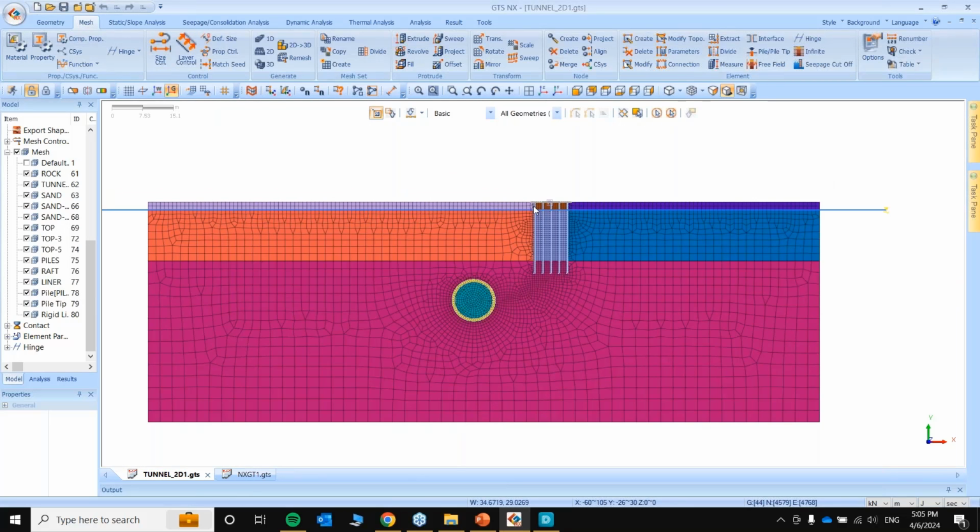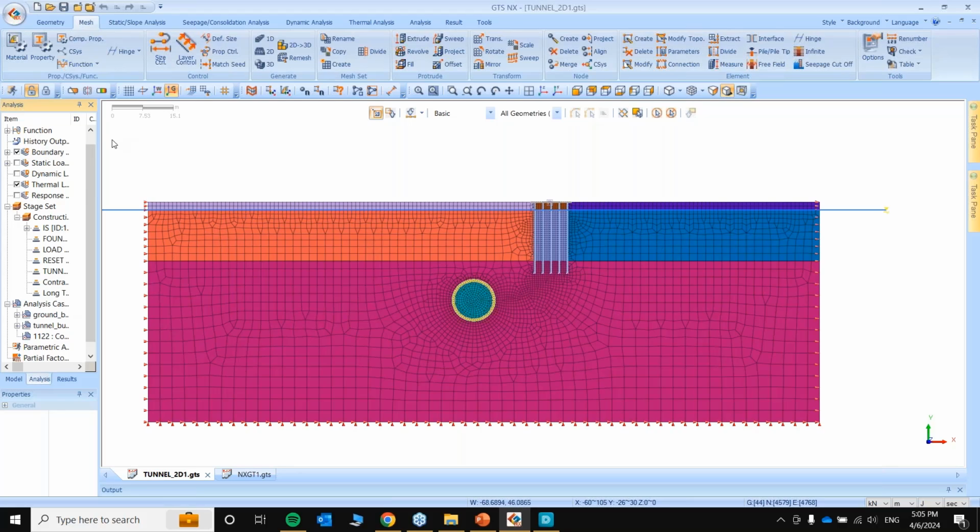So here in the line contraction method, the construction stage analogy follows as this. At first, we'll have the virgin ground. Then we'll have the installation of foundation elements, that are the piles and the rafts. After the installation of that, we'll activate the rigid link, we'll apply the foundation load.